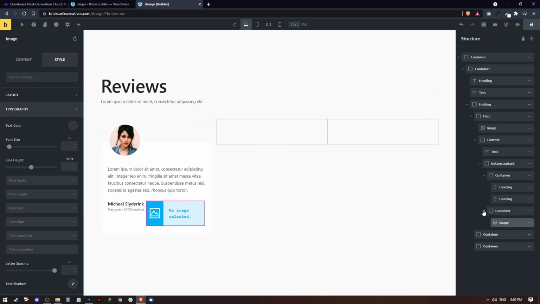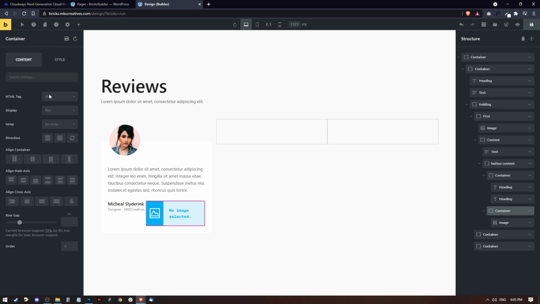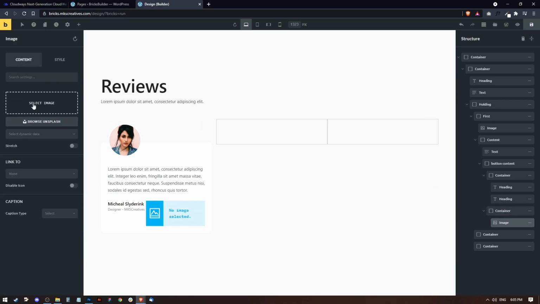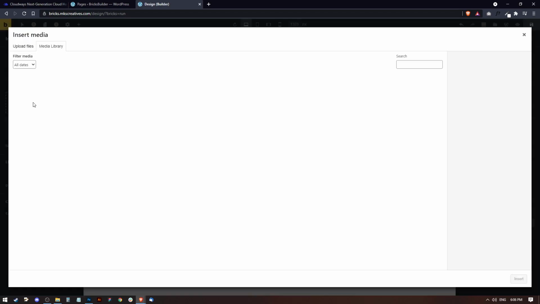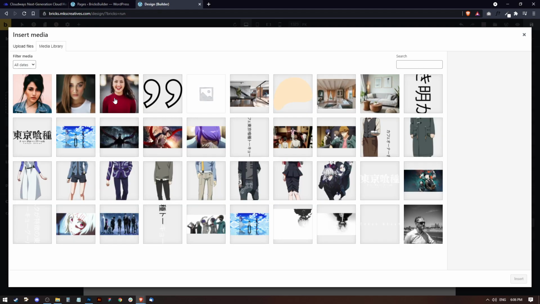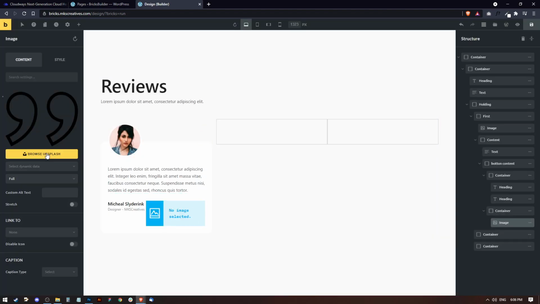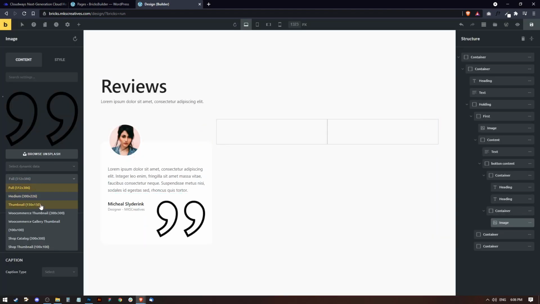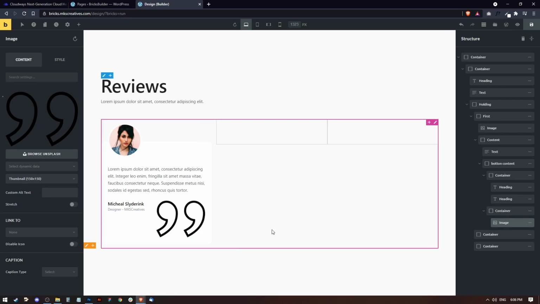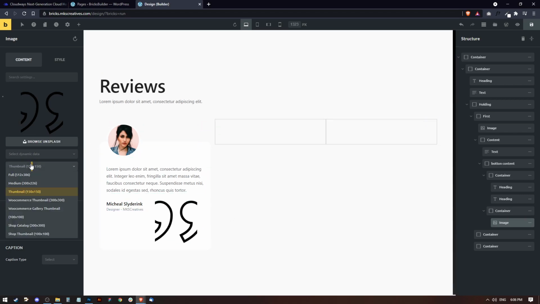Now we're going to come over to the image one. We're now onto the next container where the image is. I might call this, no, we'll just leave it as container. Now we're going to select image. If you don't have one already, just grab yourself some quotation marks off the internet. Mine's pretty large in size, so I'm just going to drop that in and bring that down to thumbnail. Let's see what it looks like at thumbnail. No, it's going to cut it off. I knew it would.